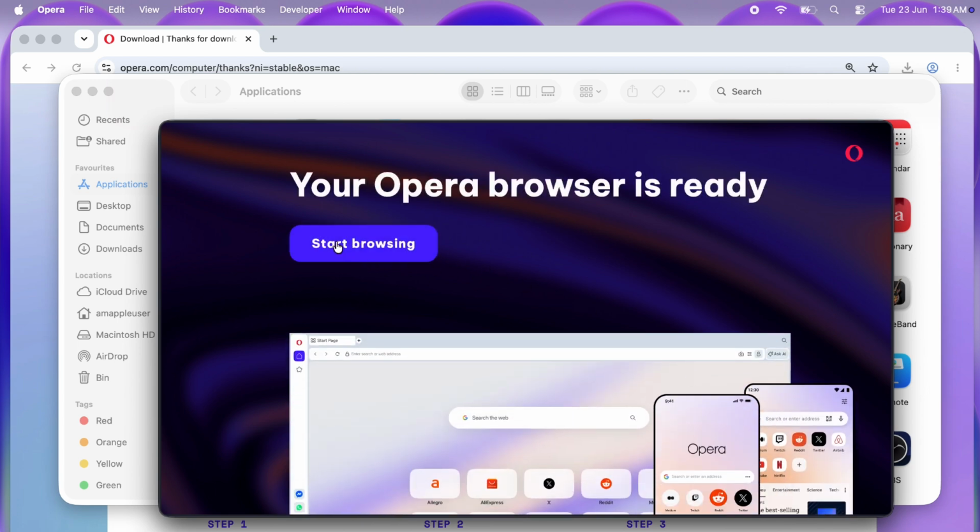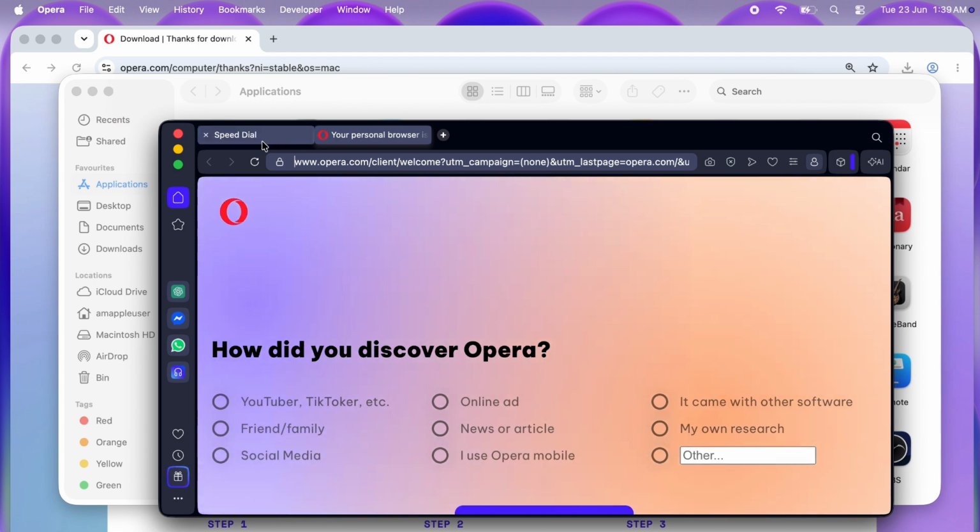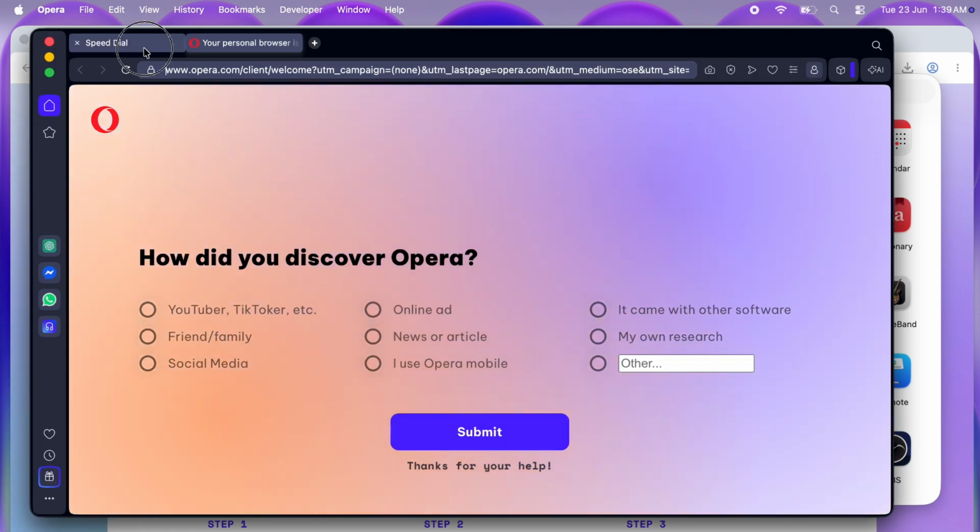And that's it. Just select start browsing, and we'll be getting the Opera browser interface like this.